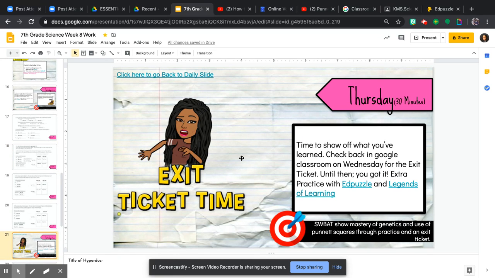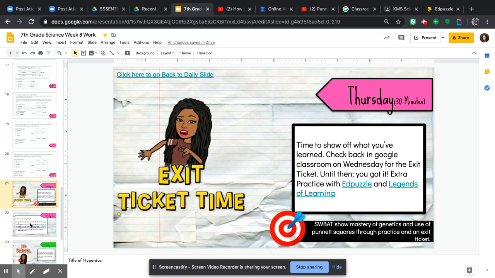Thursday, your exit ticket. If you're still unsure about some of these things, I have added some practice on Edpuzzle, and I've also added some practice on Legends of Learning, which is a new format that lets you play around as games, and it lets you play with some science concepts.